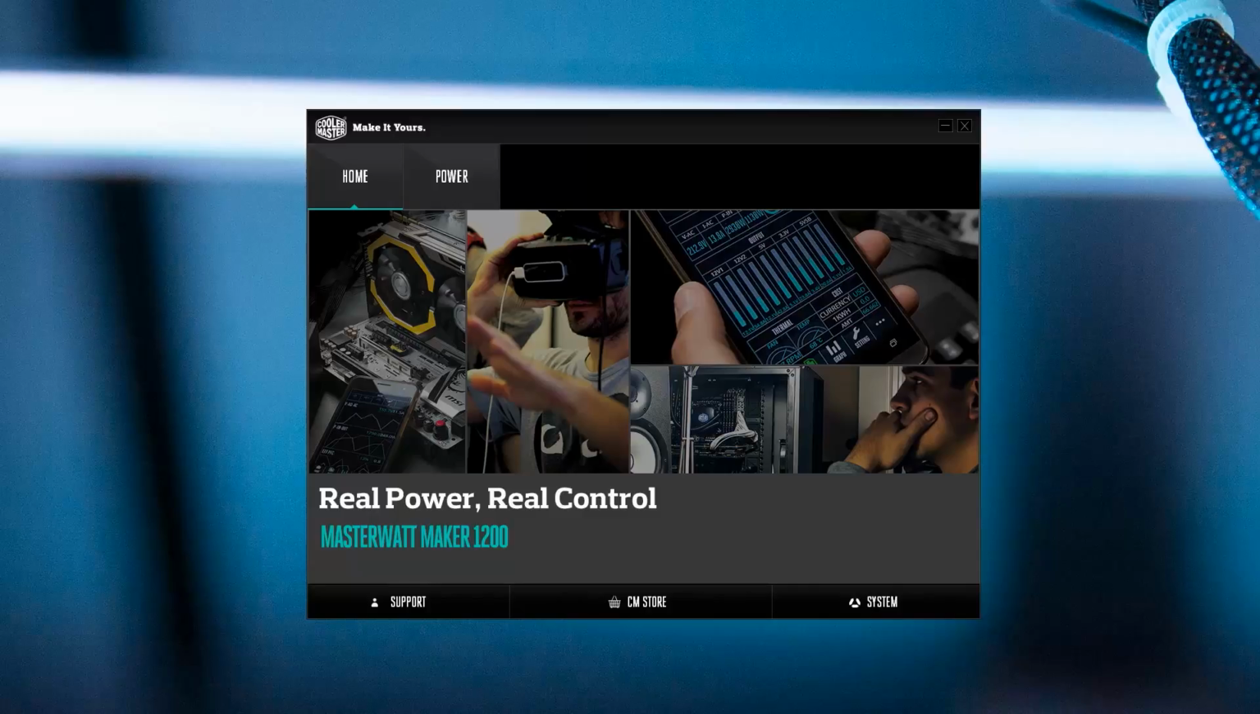I'm starting here with the home page for the MasterWatt app on the desktop version. This home page is available once you connect your MasterWatt PSU into your PC via USB cable. Once you do this, you will be able to access the menu options for your power supply unit.